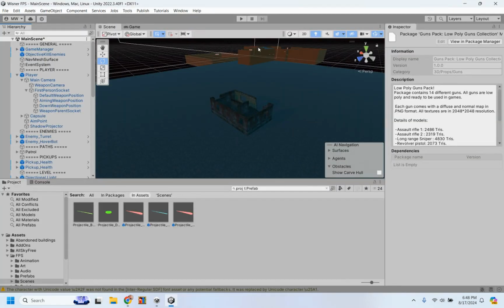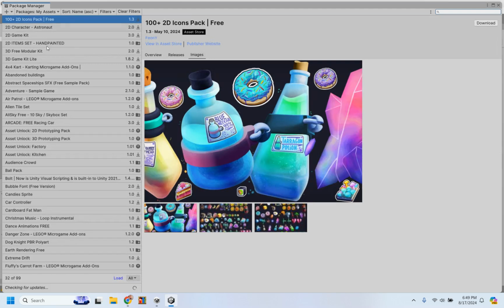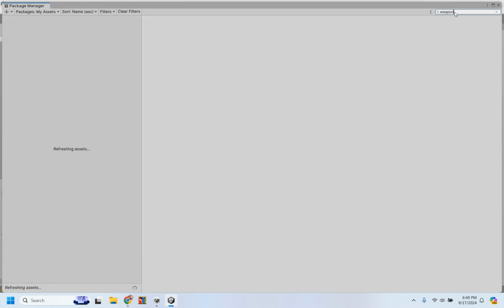So in your program, once you've got your stuff downloaded from the Asset Store, it may ask you to open it in Unity, and if it does, you can go ahead and do that. If it doesn't, you can find it by going to Window, Package Manager, and then all of your downloads will be here. So I just did a little search by going up here to the magnifying glass, and I can just type in weapon or gun and it will pop up.